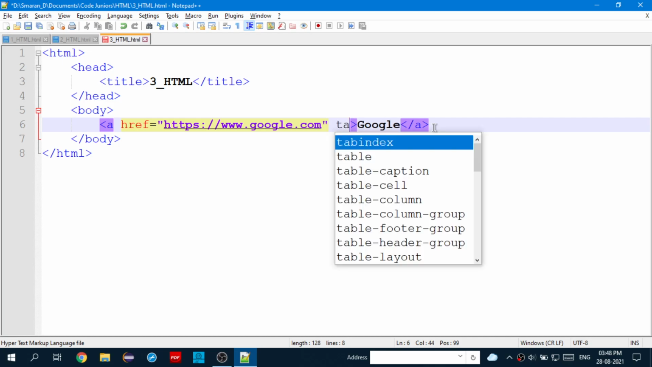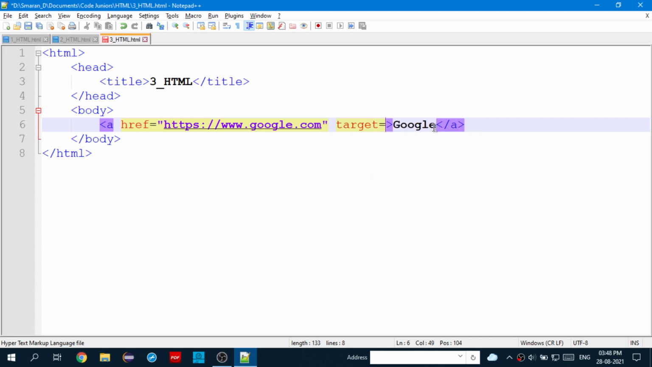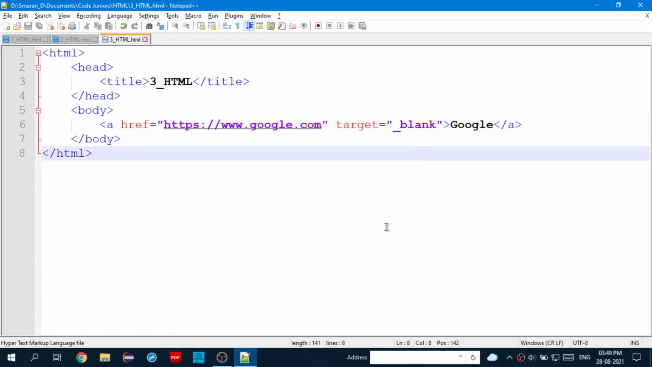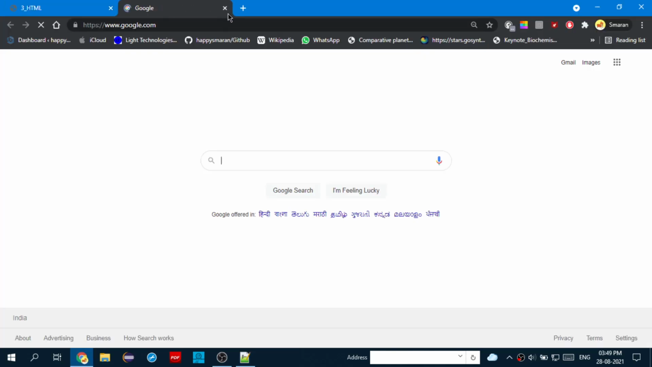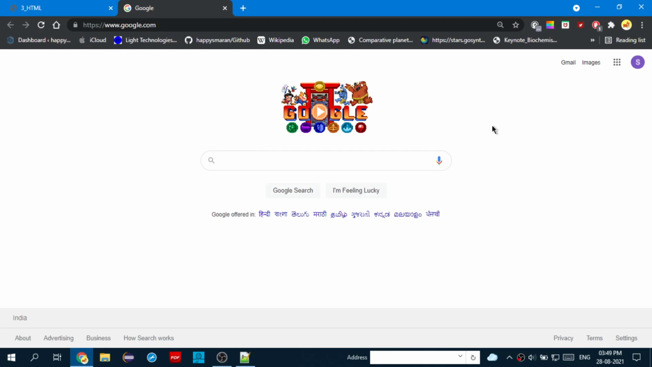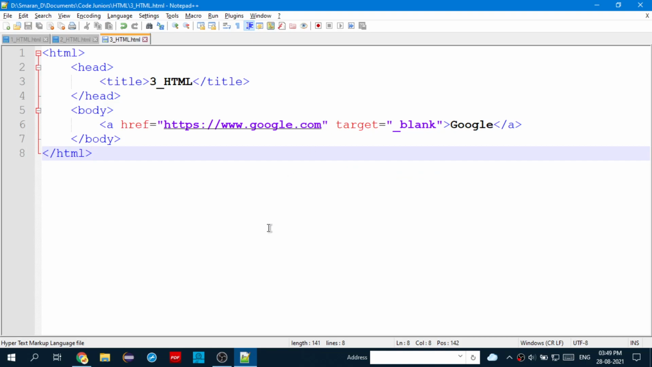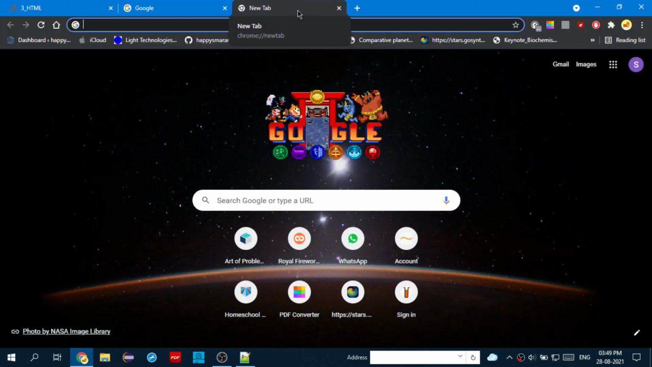To do that, we set the target property to underscore blank. See that? The target equals underscore blank will say that instead of opening it in the default page, it will open in a new page. The underscore blank stands for a new tab.